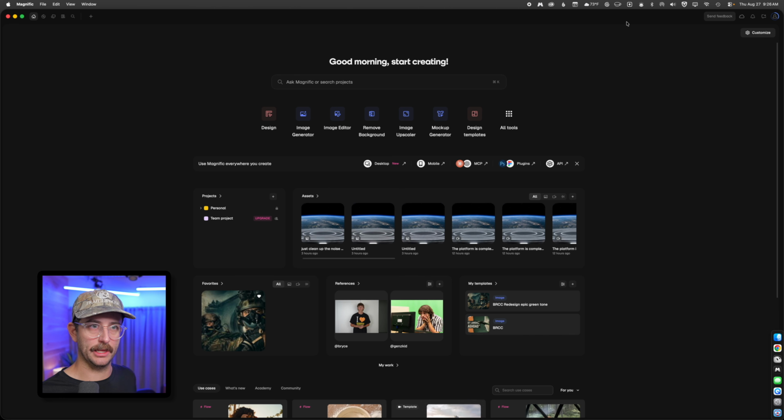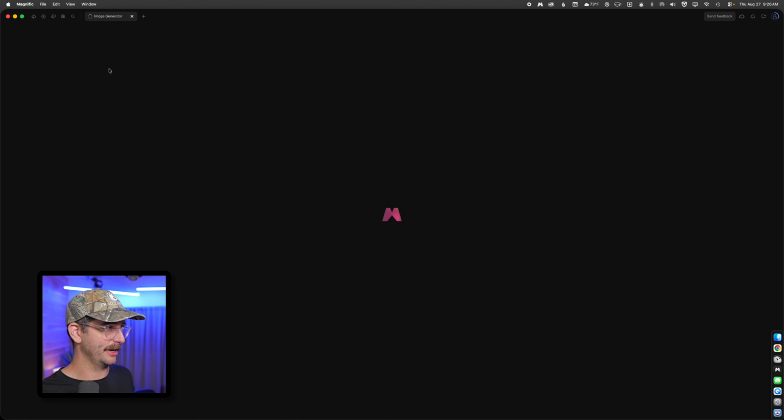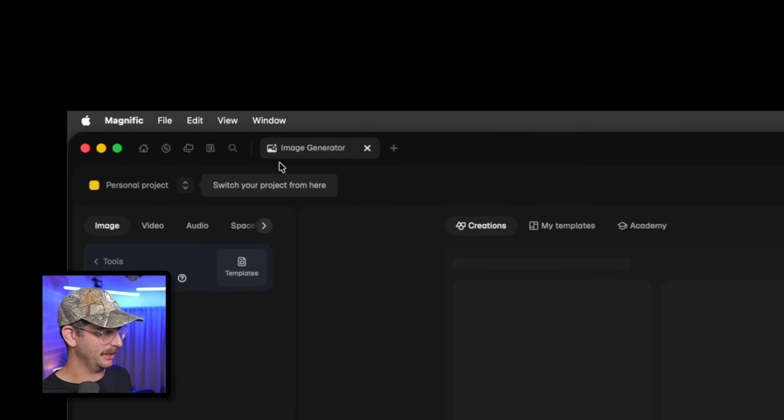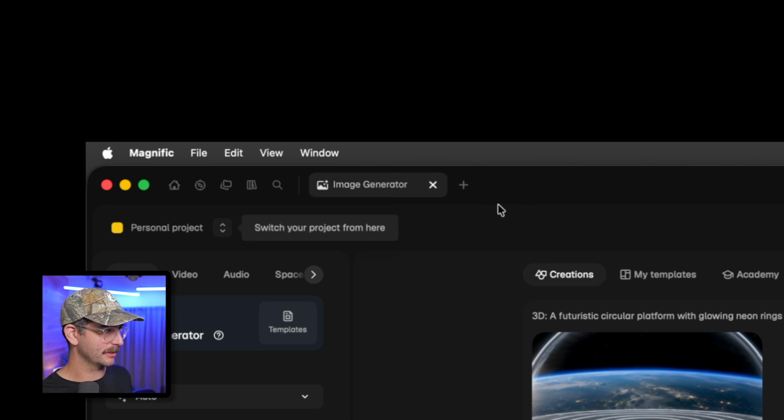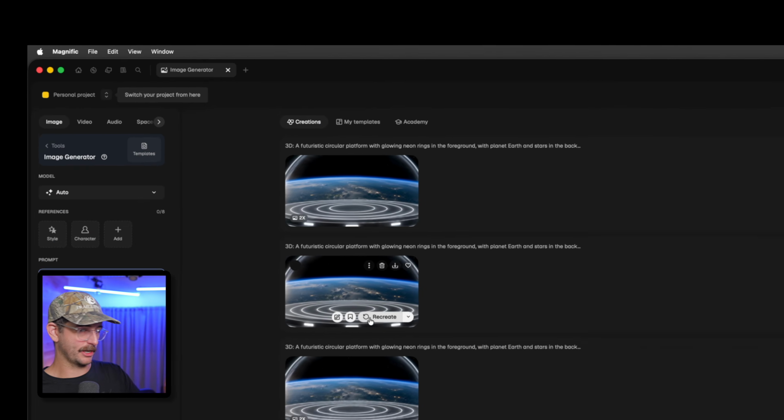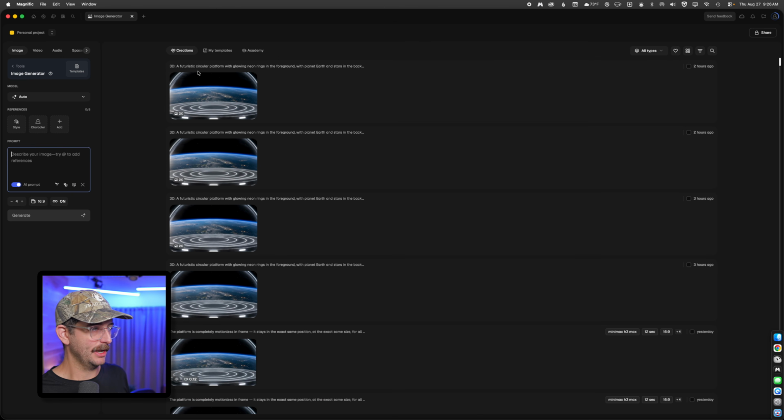I've already installed it and logged in, and it does look a lot like what I'm used to. Let's go ahead and go to the image generator tab, and as you can see on the top left here, we've got a little tab there. Interesting. Okay, I've been working on a video where I have a guy in outer space in a little bubble, so I've been upscaling and doing things like that.